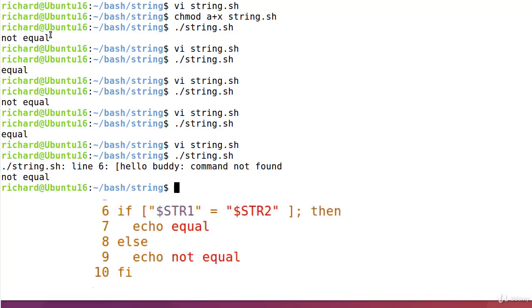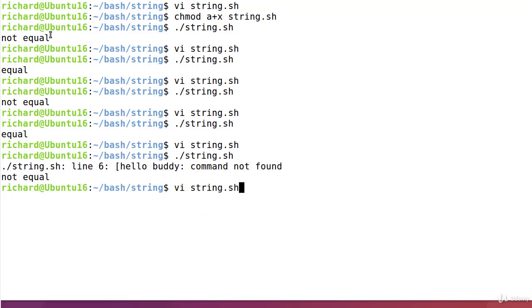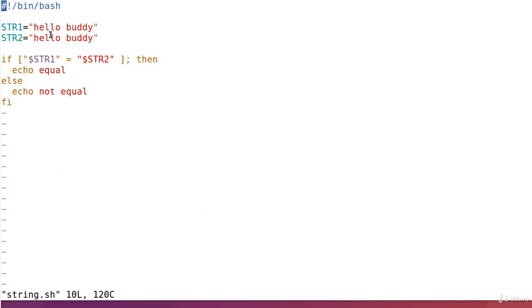Because on the if line there was an error, it was line number 6. It was a false statement for bash, so the script continued to the else statement, where it prints not equal. Let's fix that space error next to the left square bracket.